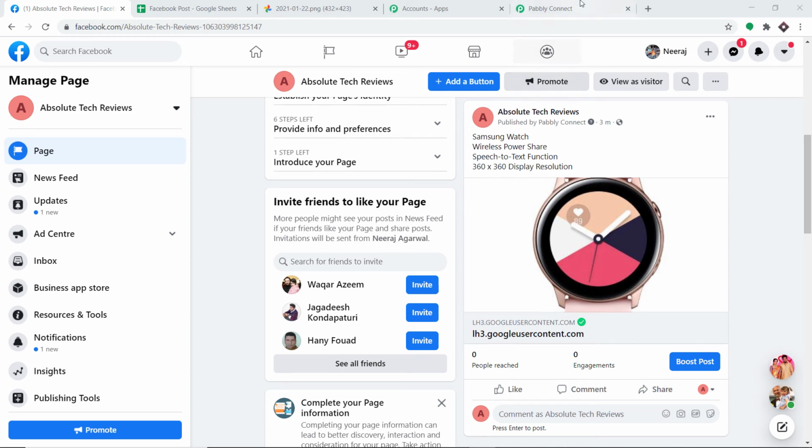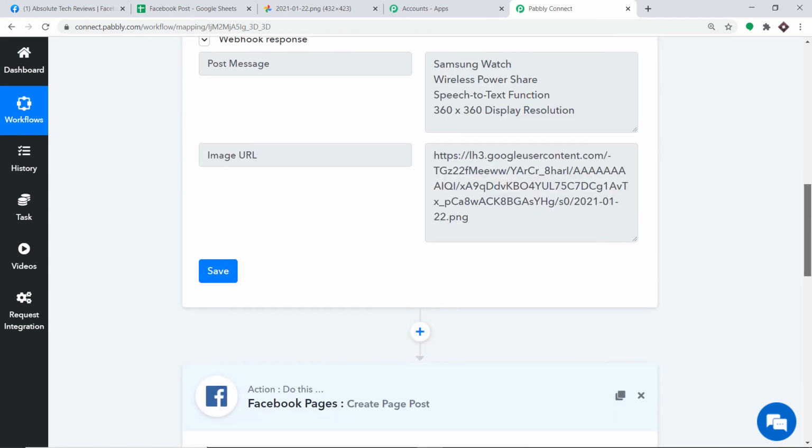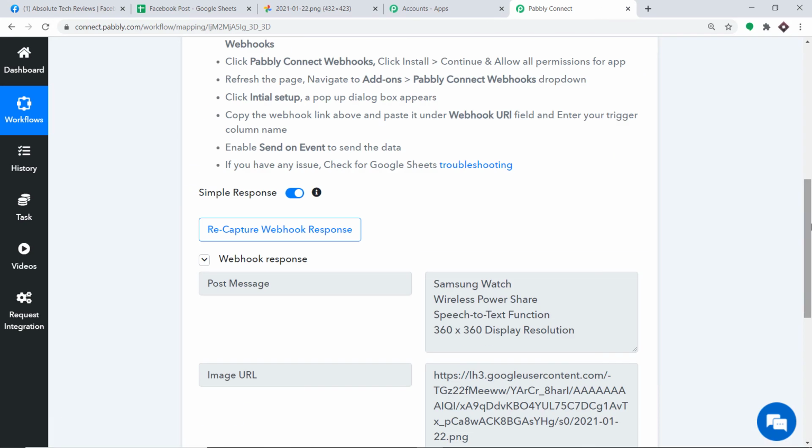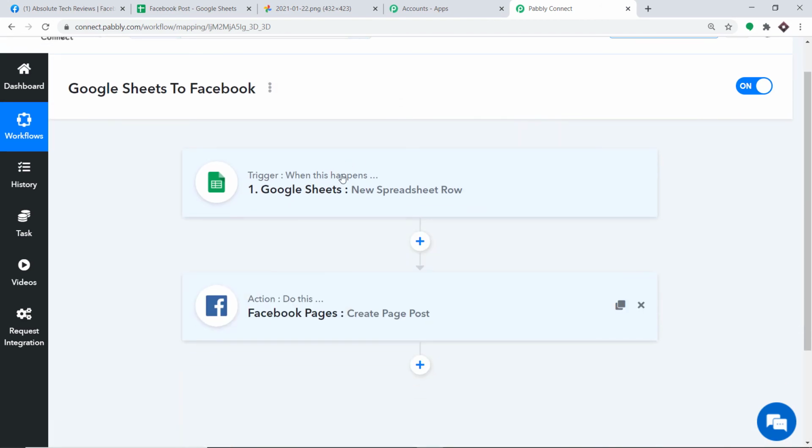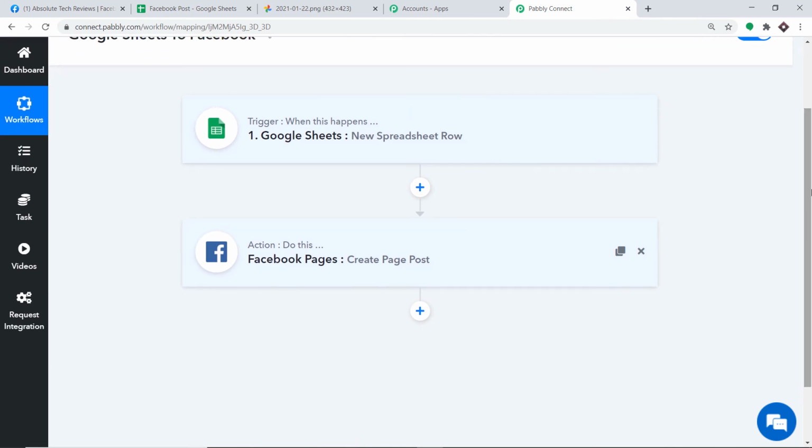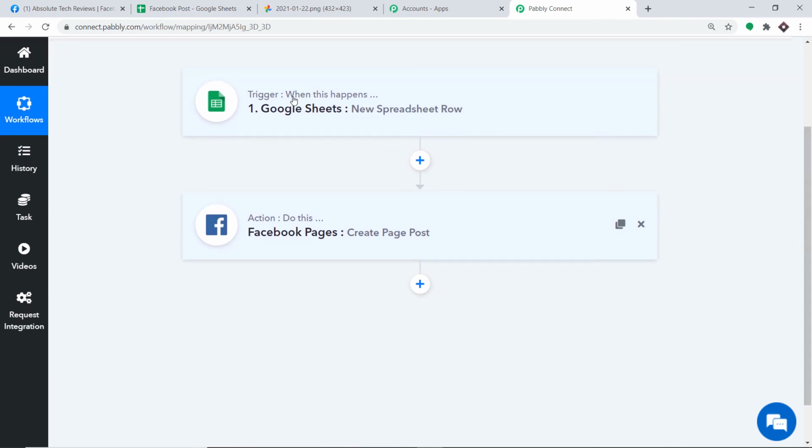But before we do that, let me show you the whole mechanism in a nutshell. So I'm going to minimize my action window, and I'm going to minimize my trigger window. Okay, so basically this is the whole process in a nutshell. First you integrated Google Sheet to Pabbly Connect, and then you have integrated Pabbly Connect to Facebook pages. So now there is a perfect flow of data between Google Sheets and Facebook pages.